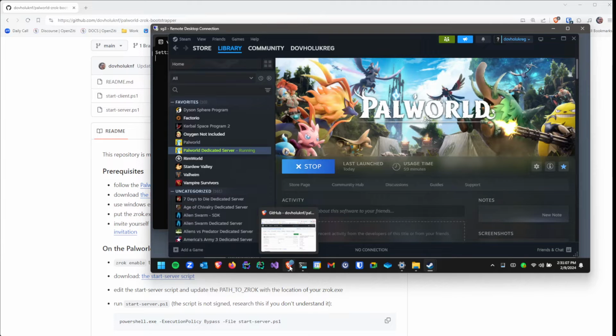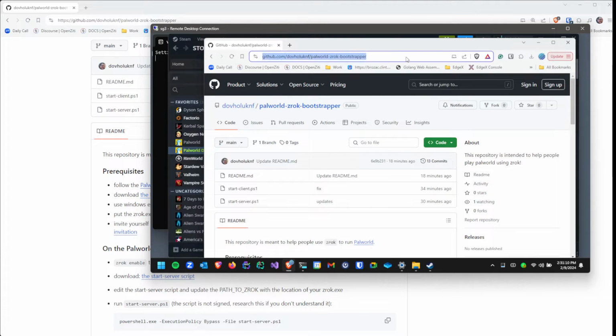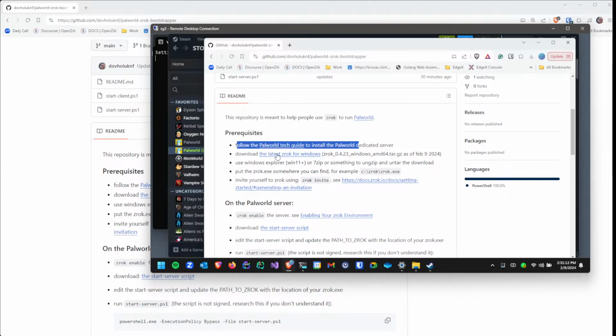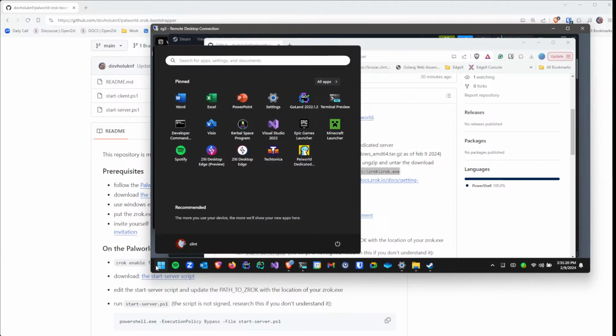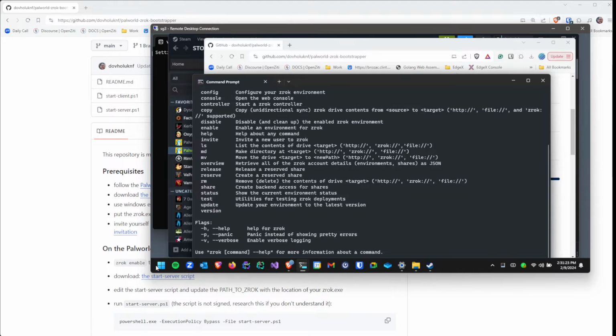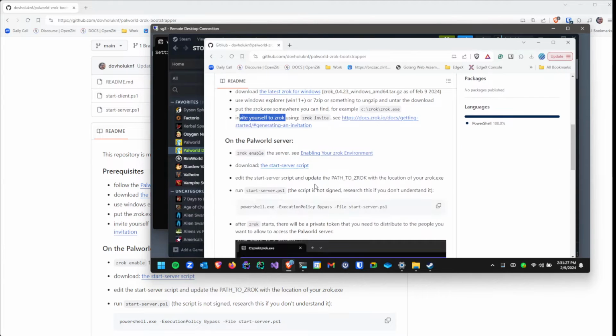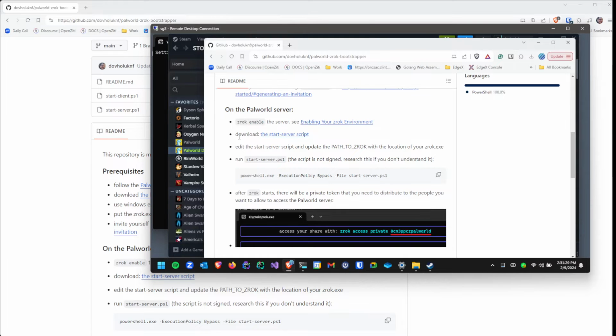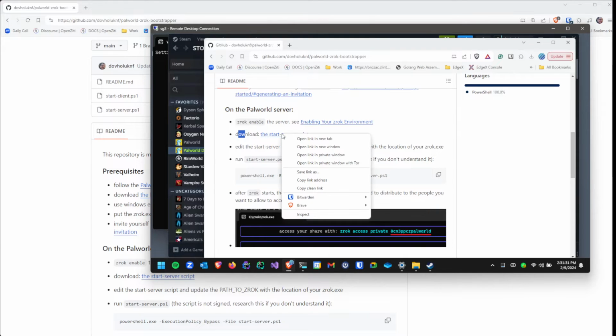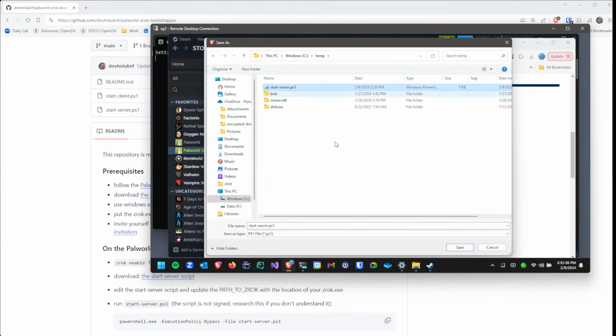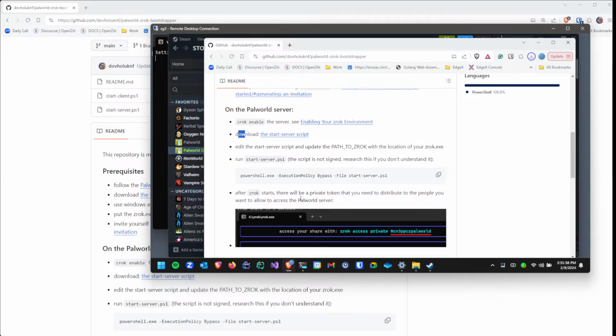Cool. Now I'm going to go over to the GitHub URL. I've already done this. I've already downloaded zrok. I've already unzipped it. I've already put it somewhere. I think I put mine here. I did. Perfect. Invite yourself to zrok. I've done that. I've enabled my zrok environment. Now I'm going to download the start server script. Save link as start server.